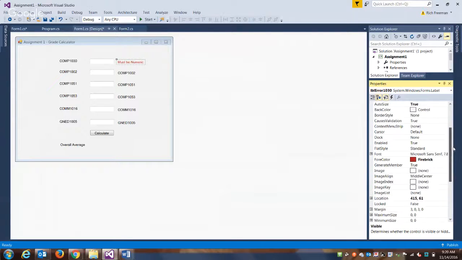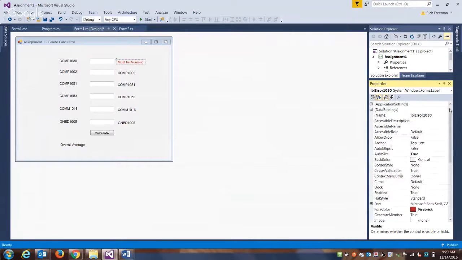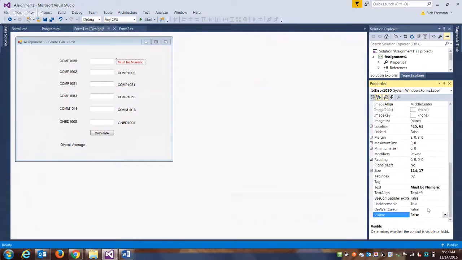Okay, so again, we've set 4 properties. The name, which is descriptive. We change the for color. We change the text property. And we change the visible property. So I want to do the same thing with my other 5 labels. Give them each a descriptive name that includes the course code. And then we'll set the same other 3 properties the same.